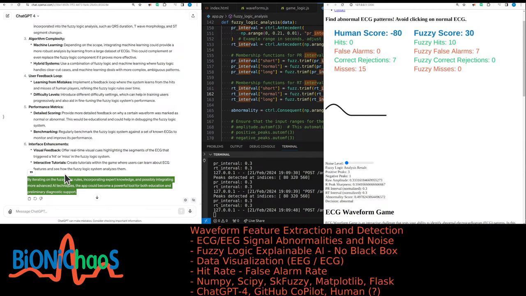Interface enhancements. Visual feedback. Offer real-time visual cues highlighting the segments of the ECG that triggered a hit or miss in the fuzzy logic system. Interactive tutorials. Create tutorials within the game where users can learn about ECG features and see how the fuzzy logic system analyzes them.